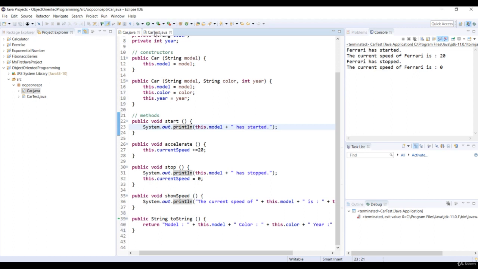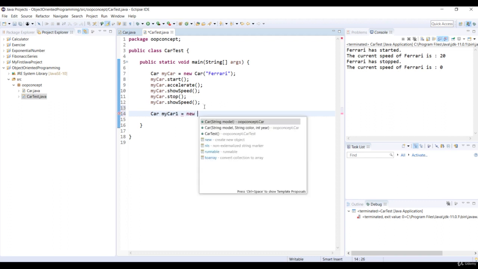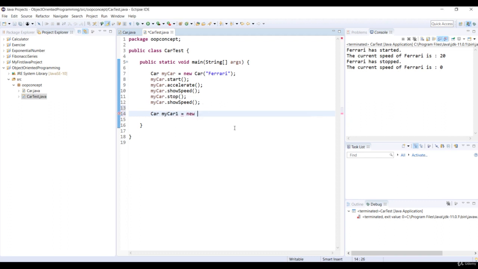Okay, so let's open the test class CarTest, and let's create a new object. So its name is MyCar1. Now we pass 3 parameters to the car class. They are Ferrari, red, and 2015. And now we add the object MyCar1 to the print method. Now, if you print any object, the Java compiler internally invokes the toString method.